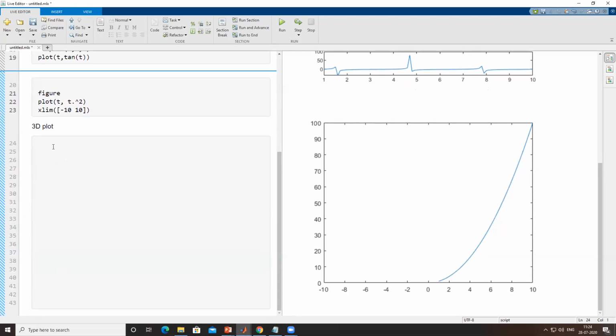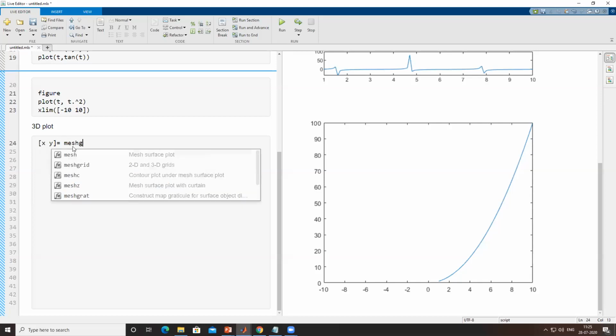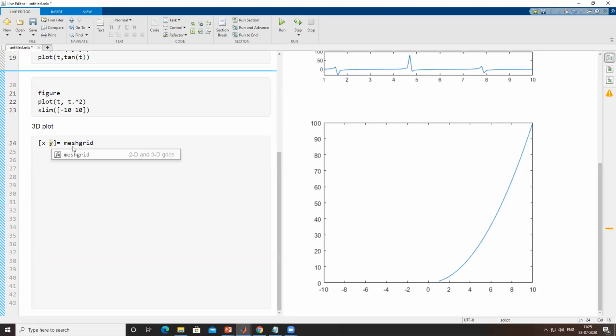So for a 3D plot, either we can use the plot3 command, or if it is a kind of surface or mesh plot, then for that we can use the surf or mesh command. First I will go for the 3D surface plot. For that, let me make a uniform grid distribution in X and Y using the meshgrid command.